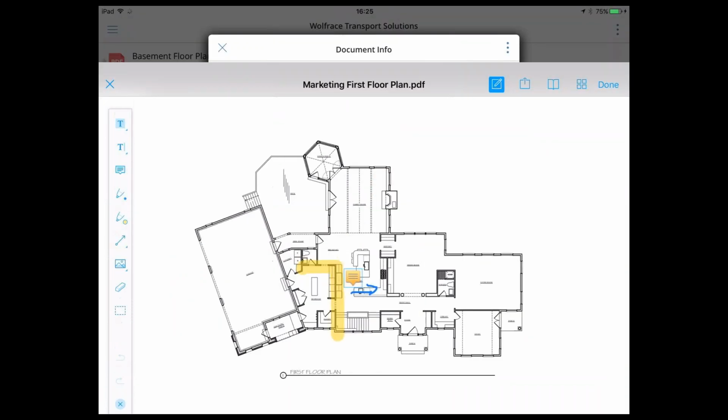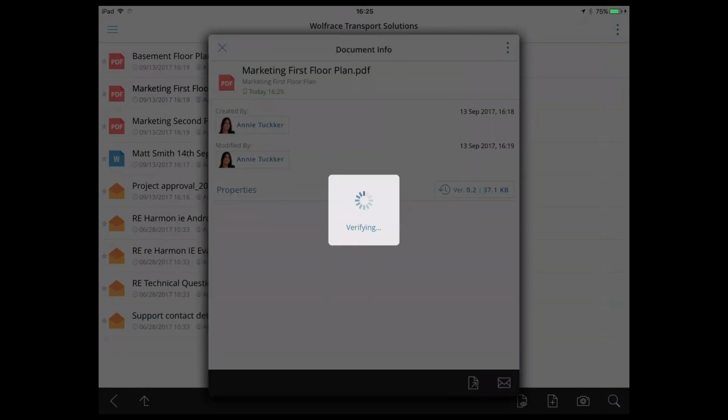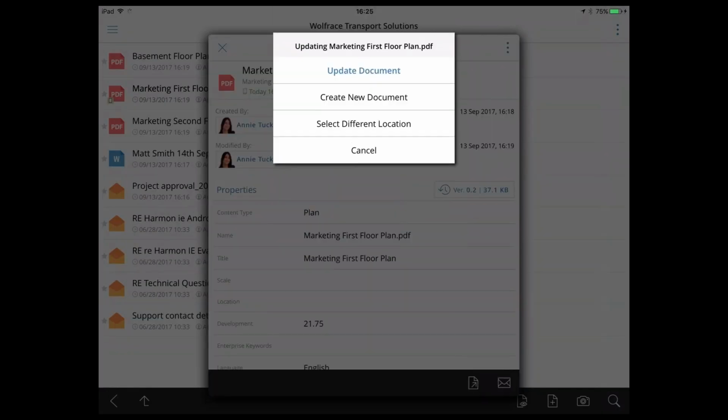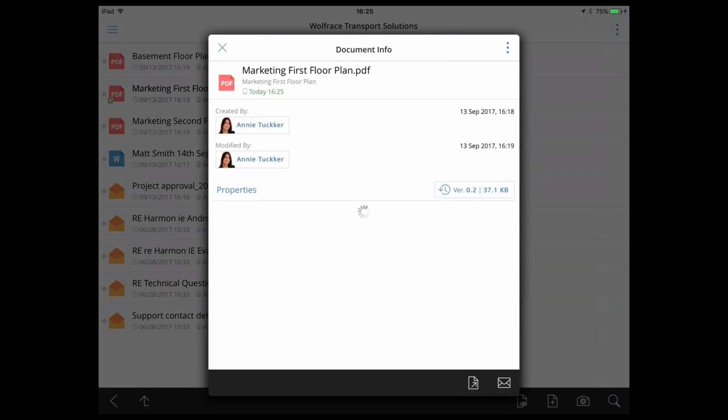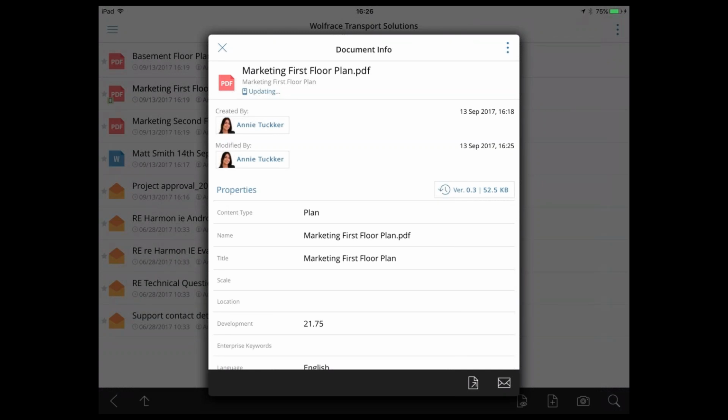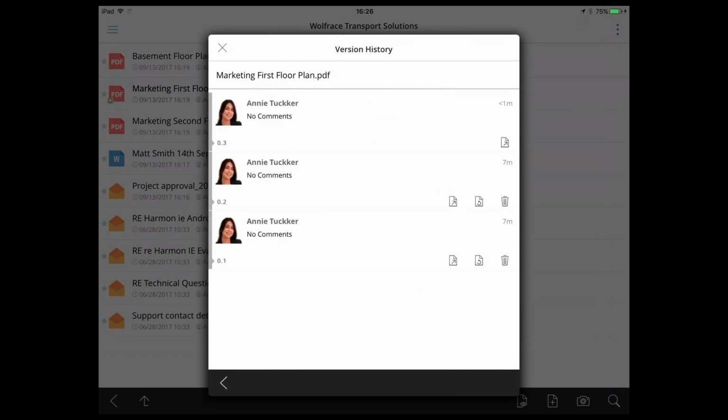And then I can save those annotations back to the document in SharePoint as a new version. I've got a number of options here. I can save it as different versions, different documents, or in different locations as I need. But here we can see that I've now created a new version of that document.